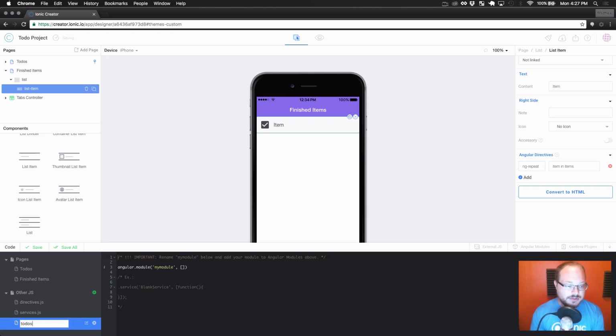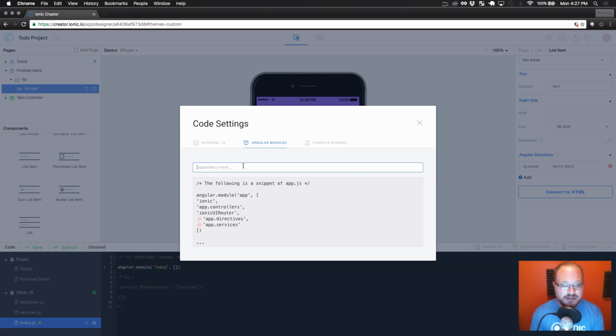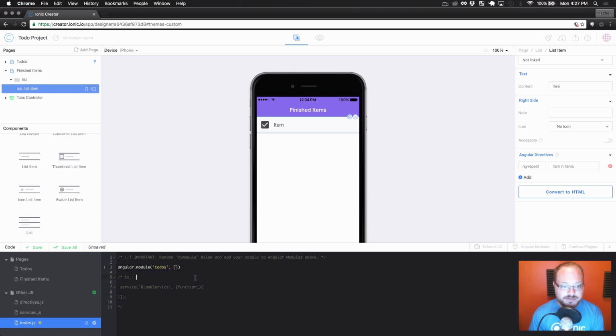We could name this todos.js. And now you can see here that we have angular.module my module. So let's name this todos. Okay, now it's important though that we rename this, so we just did, and add the module to the Angular modules above. So that's this button right here. So we click Angular modules, and we are going to add todos. I suppose I should change this to lowercase just to make sure we leave everything safe like that. And so now, once we save this, that will automatically be included in our app.js file that gets exported.